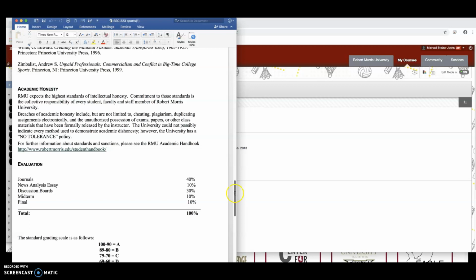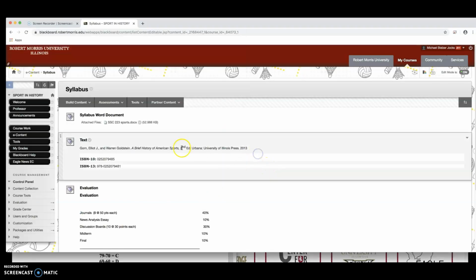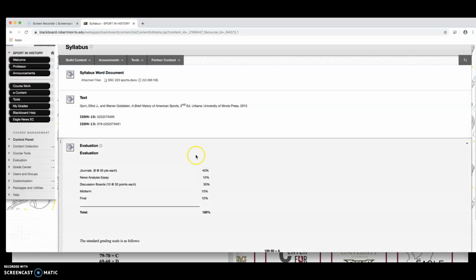The big thing in the syllabus is the evaluation, where we see how I have things broken down. Now, what you can find is what I've put under the syllabus button are the two big areas that you're going to need more than anything else, the text and the evaluation. So what we have in terms of evaluation, we have 8 journals, basically weekly, 50 points each. That's 40% of the grade. That's 40%, 400 points, because this is a 1,000-point class.